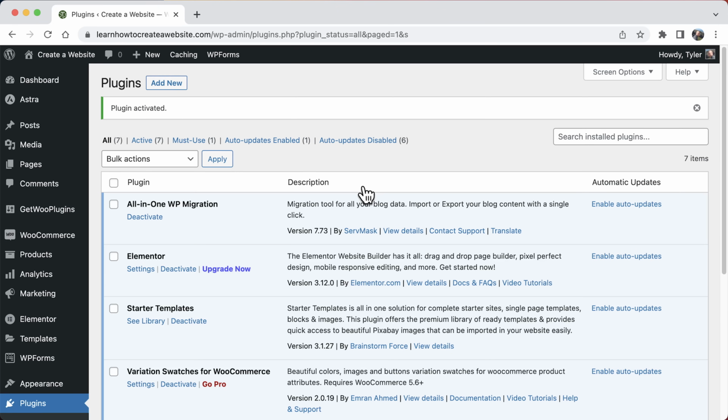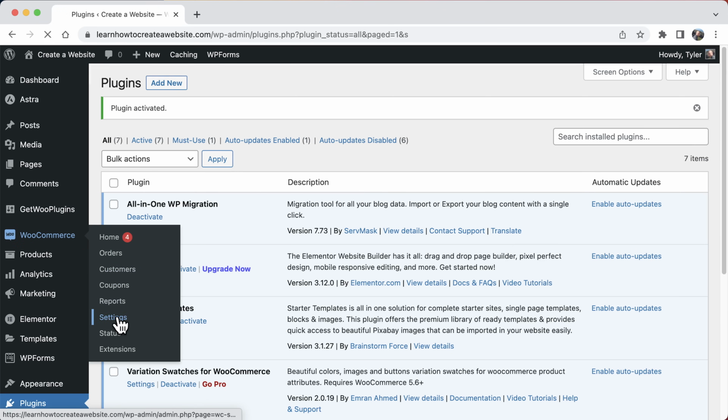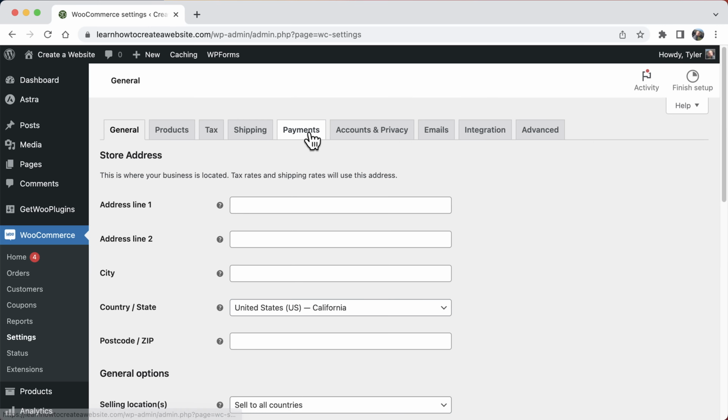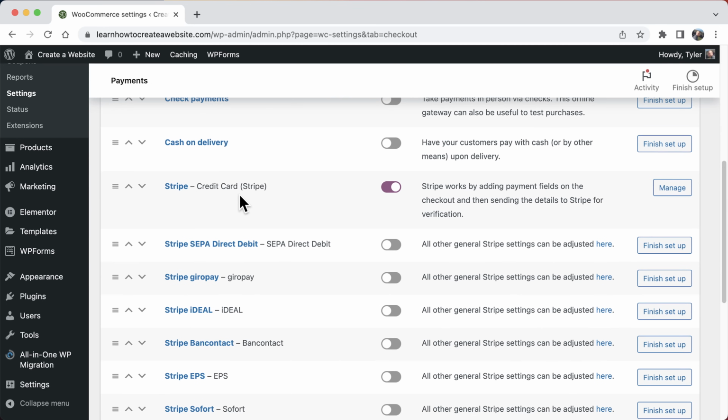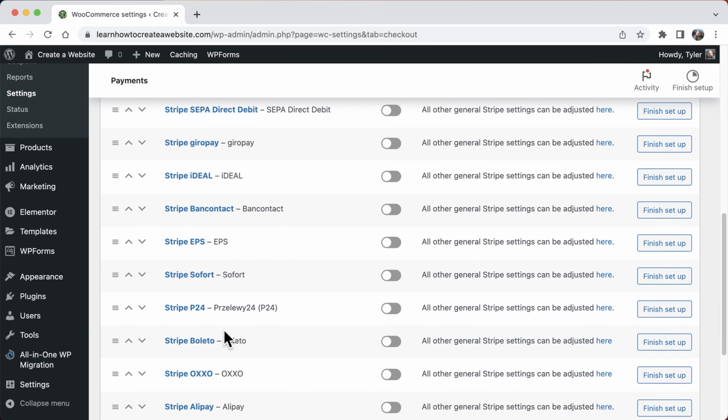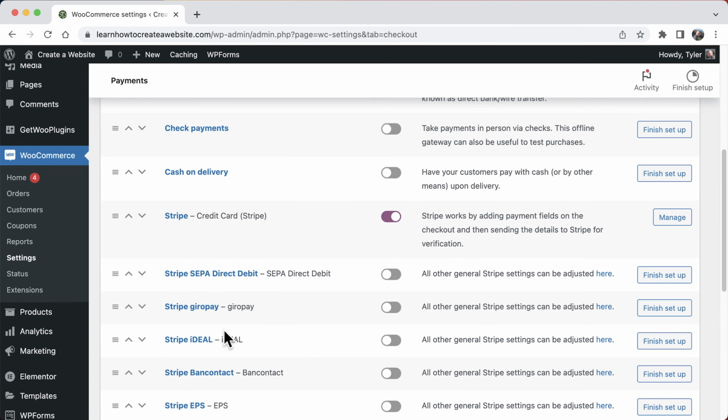And now that it's activated, we could go back. So let's go to WooCommerce, and let's go to Settings. And if we go to Payments right here, and we scroll down, we can see all of these new things right here. We just want to make sure that Stripe is enabled right here. So just make sure that this right here is enabled.